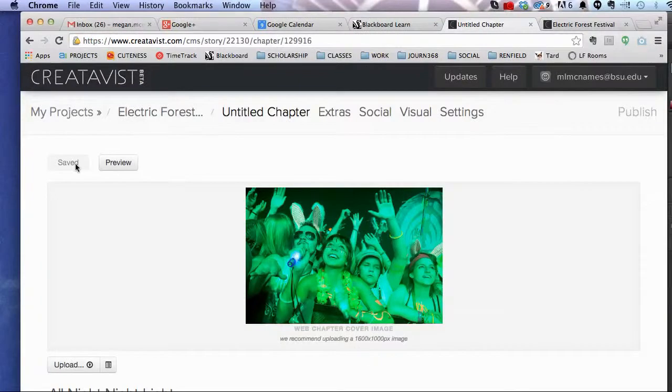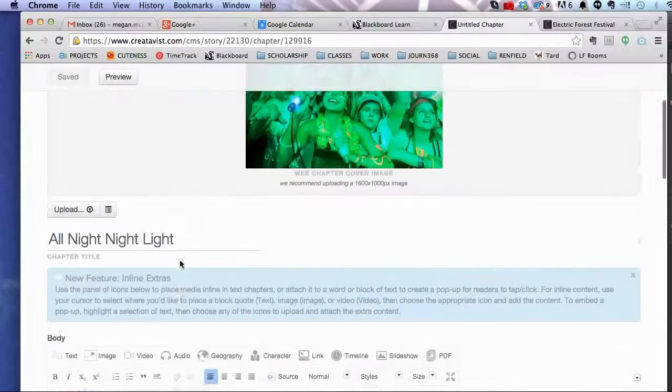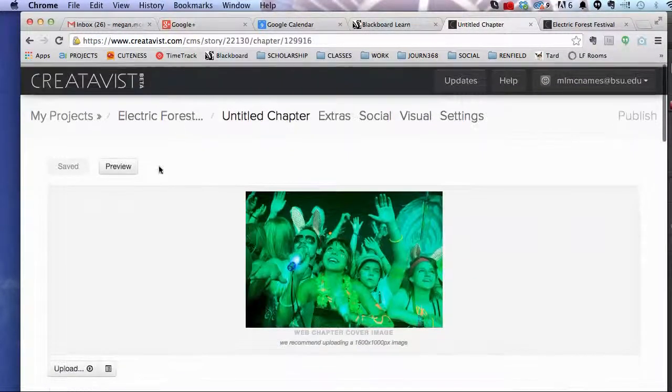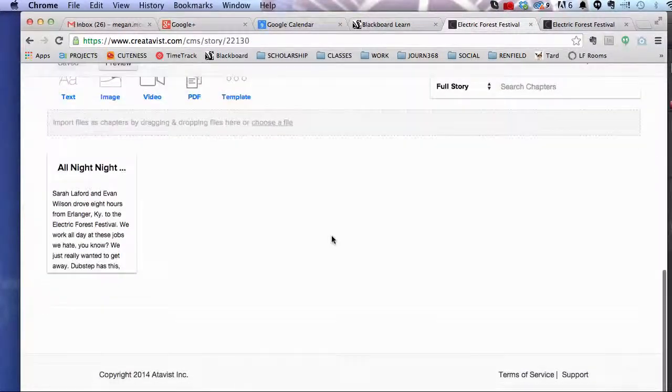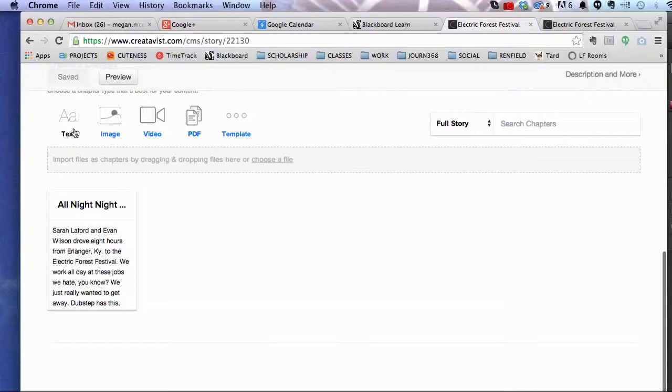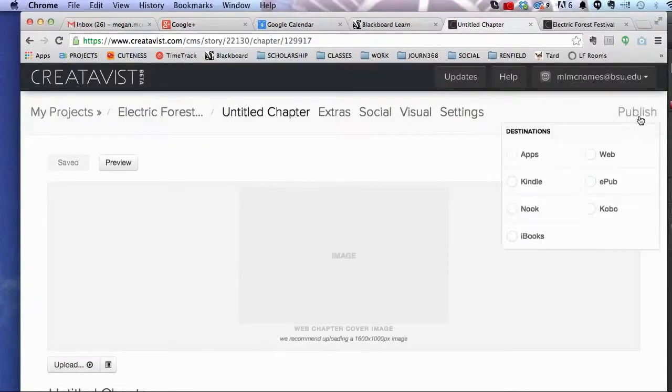Just make sure you're saving every time you add a chapter. If I want to add another chapter, I'm going to click back on my project name, and you'll see my chapters right here. So I'm going to do another text chapter and add that. When you're done, there's a publish button right here. Just publish it to the web, and you'll get a link that you can turn in.